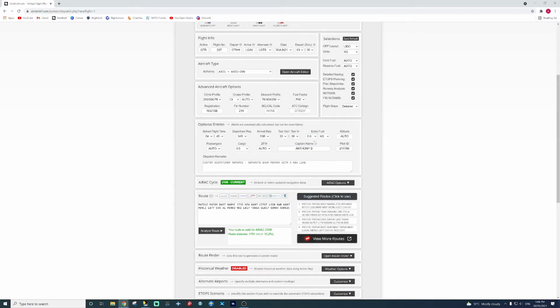You can add extra fuel here if you want to. But it automatically adds your alternate stuff, so not really required. If there's any storms, you might chuck in, I don't know, 5 kilograms extra. It's up to you. If you want, you can enter your own cruise level, but it does it automatically, so you get the best winds. So I wouldn't do that, I'll leave it at auto. And I'll leave everything here at auto.